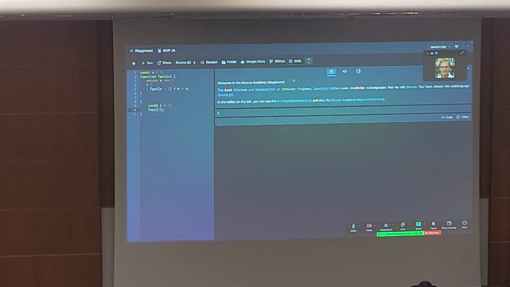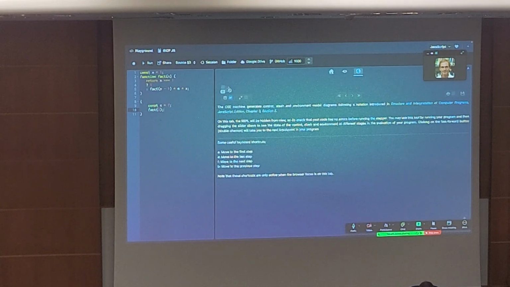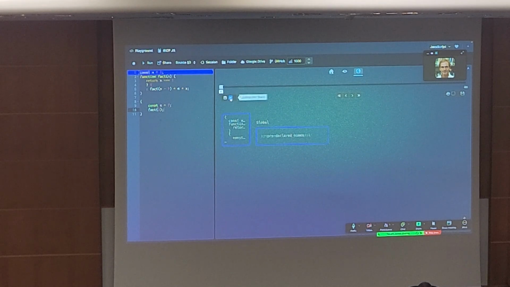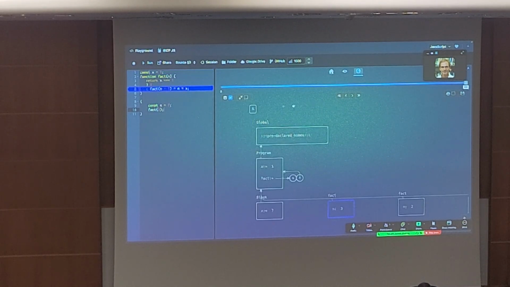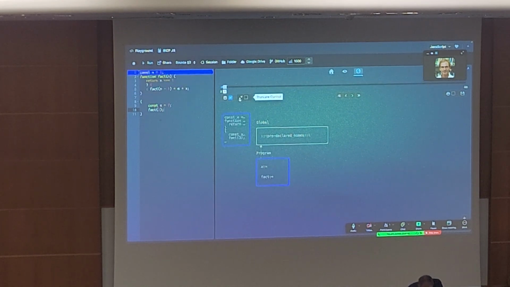Yep. And that is what we expect when we run this program in the CSE machine also. That means we should see at the end the value 6, yes. But how does that come about? Let's trace this program step by step.